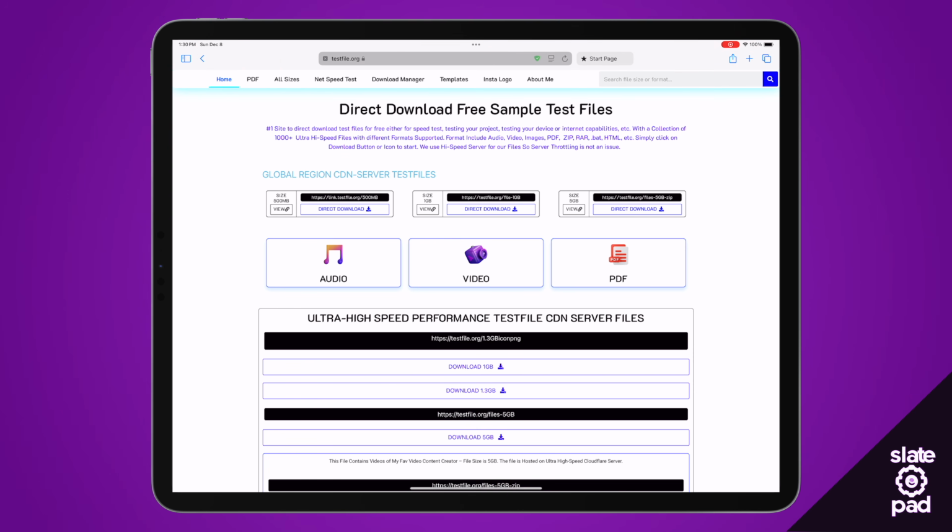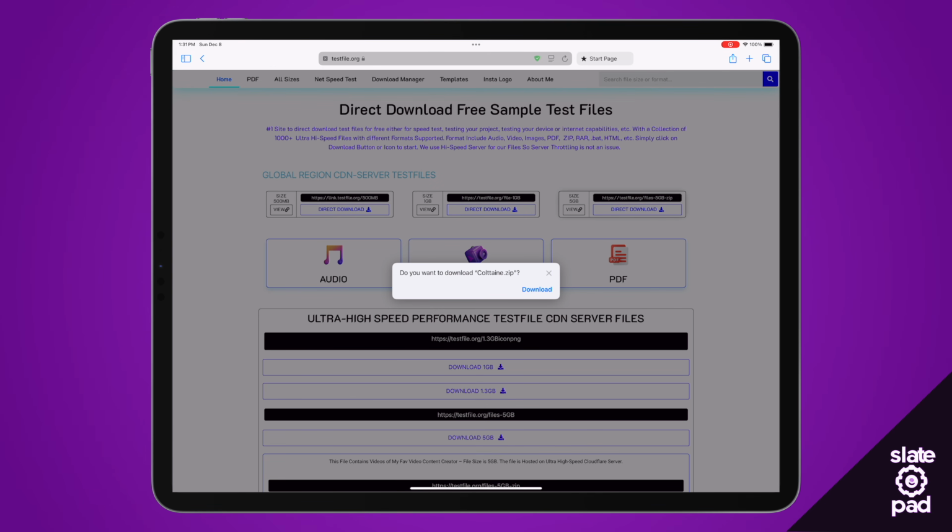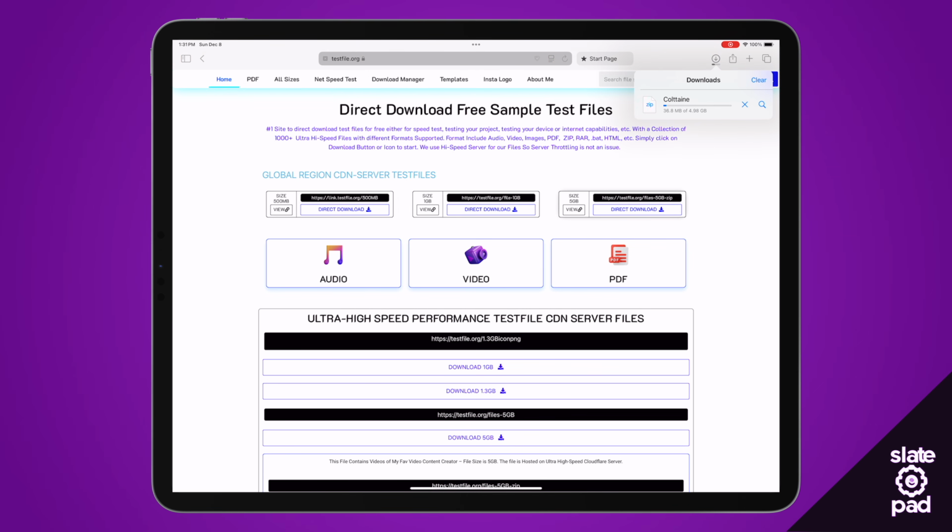This release of Safari also adds a live activity when you're downloading files in the browser. I'll show you what this looks like by going to testfile.org, which gives you a couple of large files you can download. But when I tap the link, I get the standard download prompt, and we go ahead and start the download. I'll go to the download manager and I can see it's going.